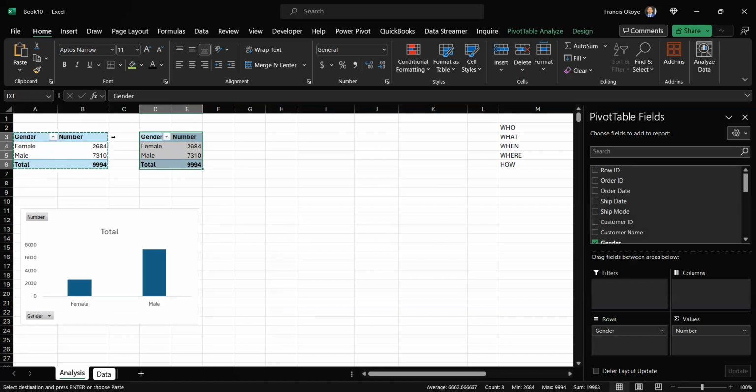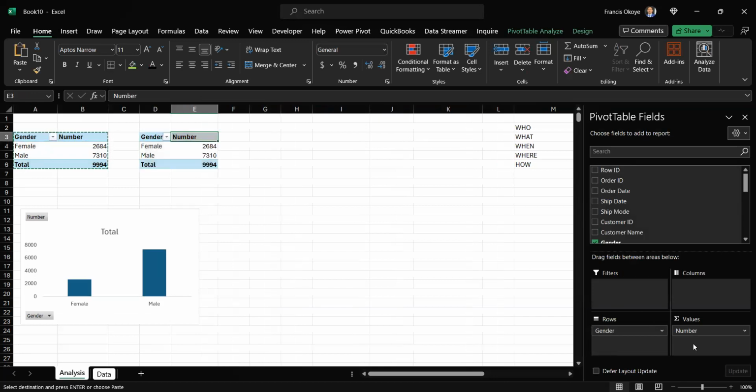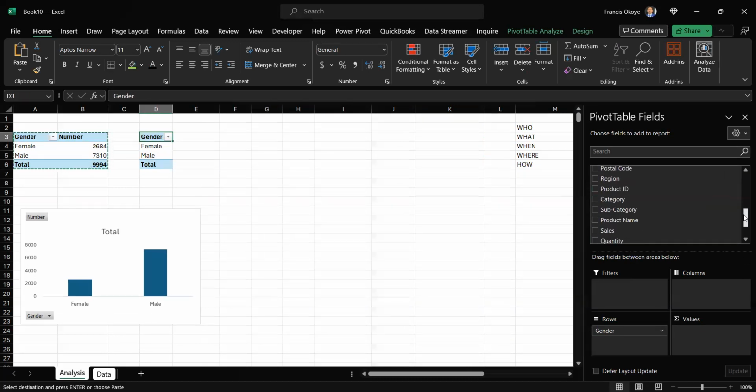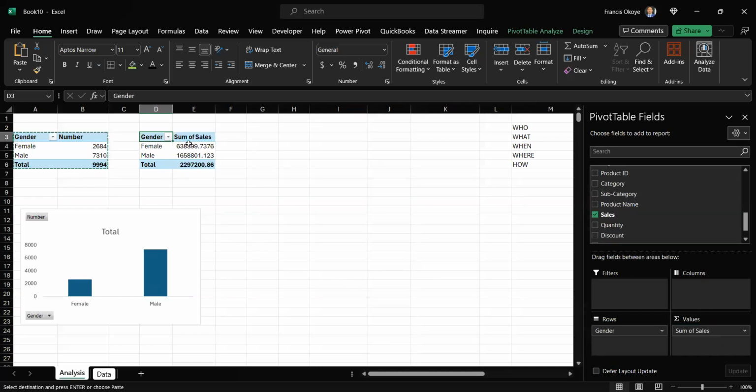I can have that. So in this case, I will have to drop this number here, right? And now take my sales and drop it here. Then remember to format. What shortcut to format? If you want to format this cell, what shortcut?